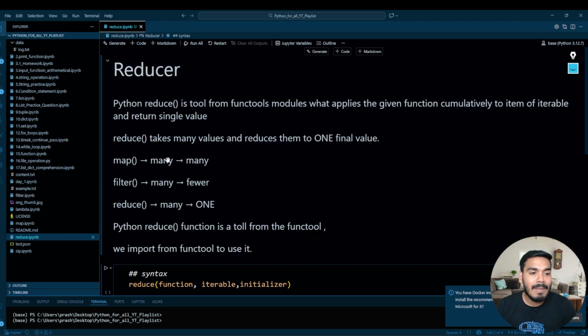Perfect. In map, whatever you pass you get the same number back, because it applies the function on each and every element and returns the result. In filter, you pass many and you get fewer. Why? Because it keeps only the true values and ignores the false values based upon the function. Perfect. So the Python reduce function is a tool from functools, as I already explained.